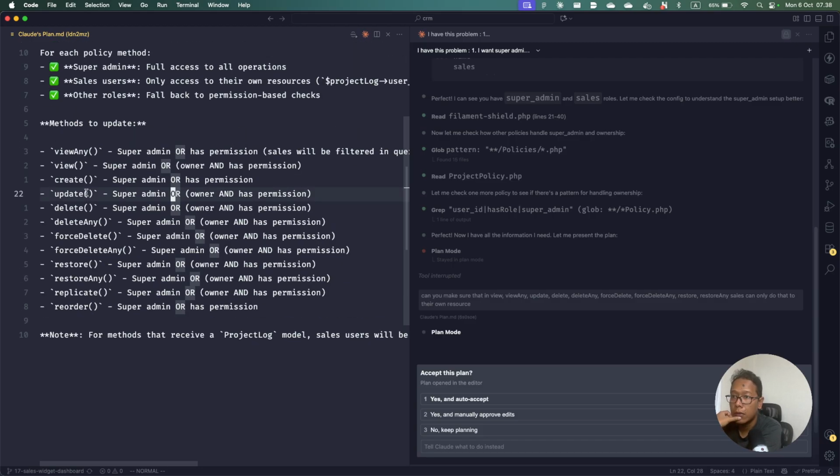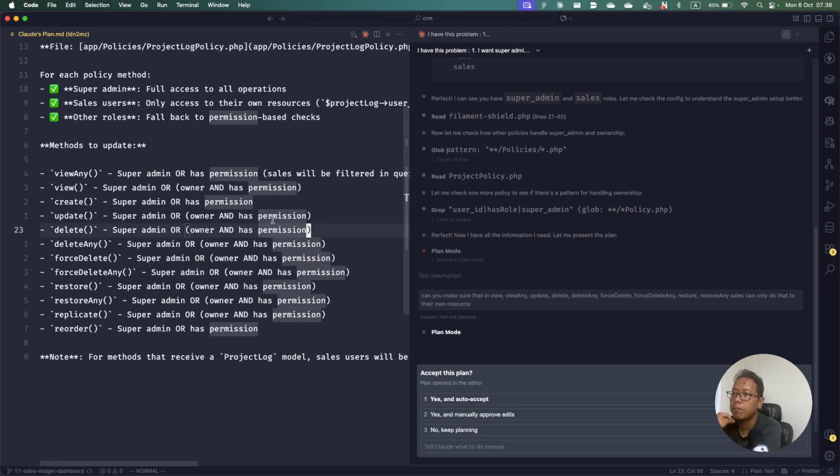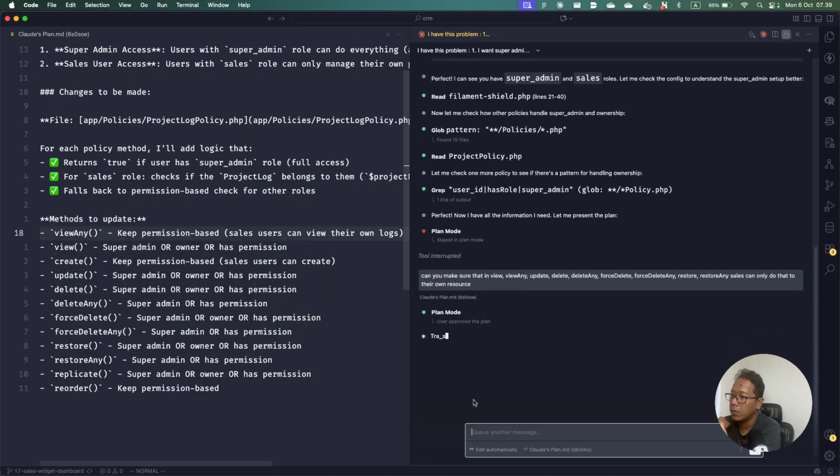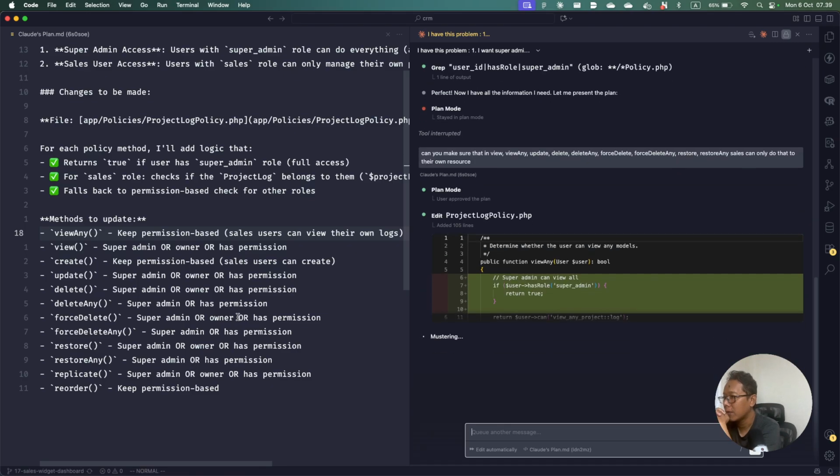Super admin or owner and has permission. Yep. This is correct. Let's say I will do yes and auto accept. Usually I will choose yes and accept manually, but because I have to record and I want this to be finished, I will use yes automatically. But this is bad practice, guys. Just don't do that in your real coding projects. So yeah, let's review the edited code later on.